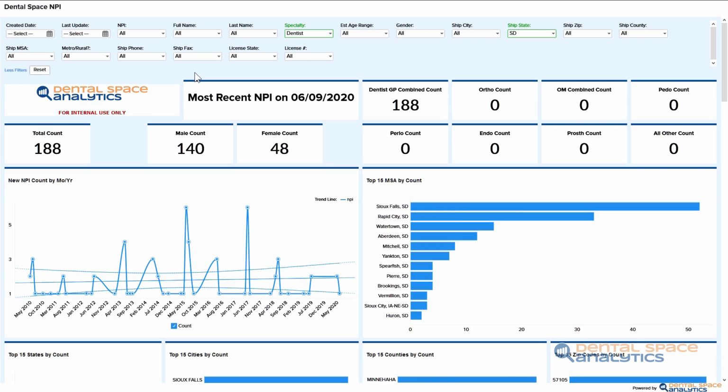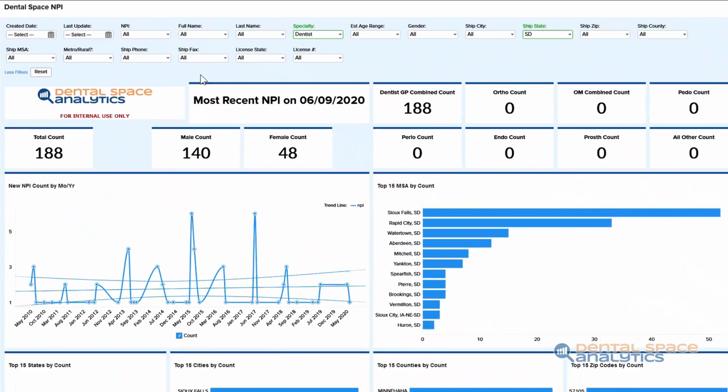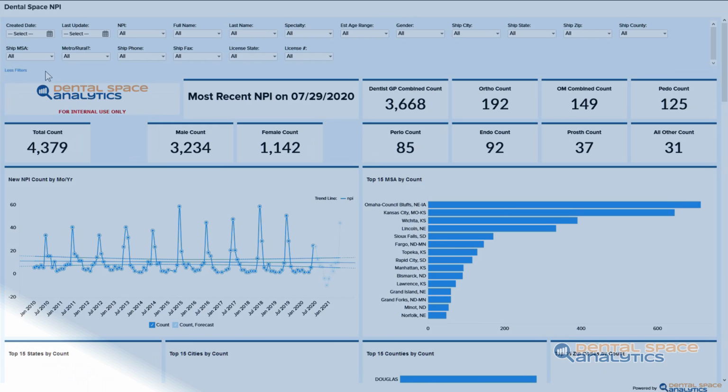If you have many filters selected and you want to reset all of them at once, then locate and navigate to the white Reset button that's located below and to the left-hand side of the last row of filters.